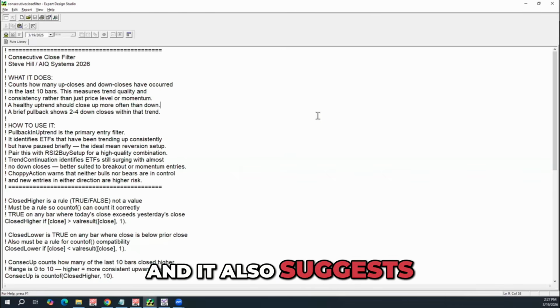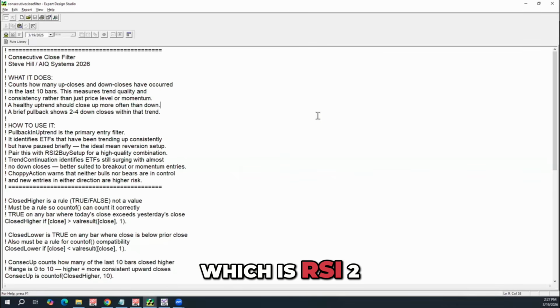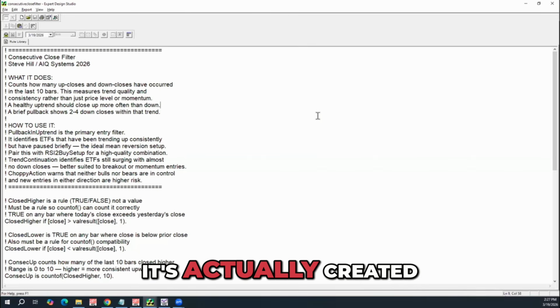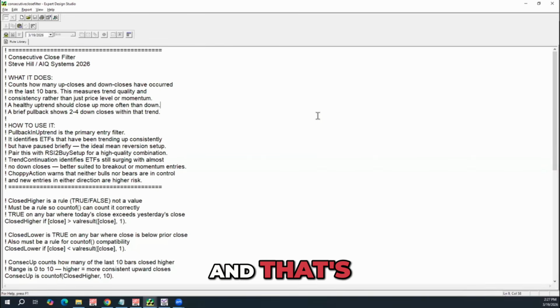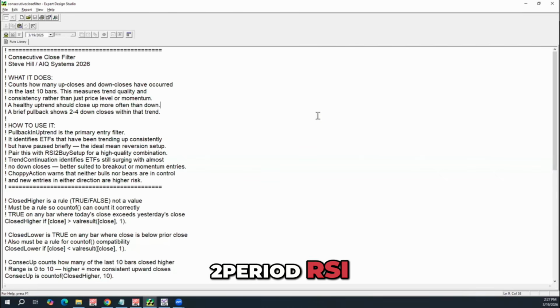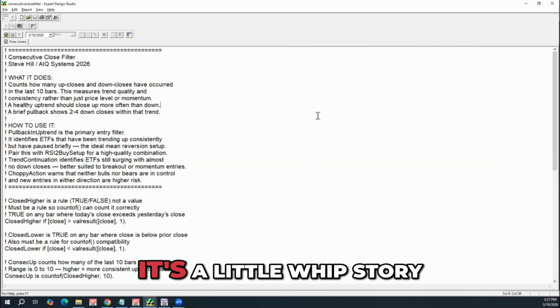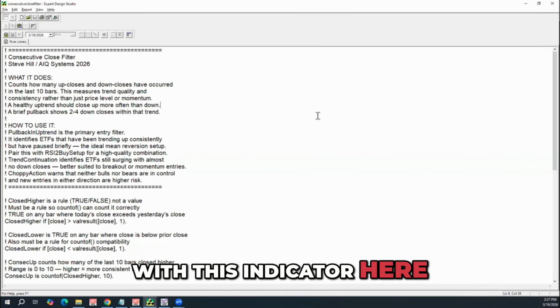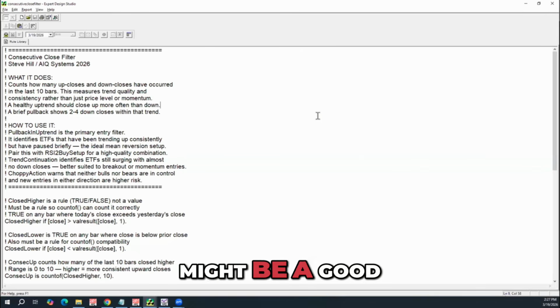And it also suggests to pair it with something else, which is the RSI 2 buy setup, which is another one of the strategies that it's actually created. And that's an RSI 2, which is basically a 2-period RSI, which is incredibly volatile, you could say. It's a little whipsaw, but in combination with this indicator that it created, it suggests that might be a good place to go. So what we're trying to do is avoid that choppy action.